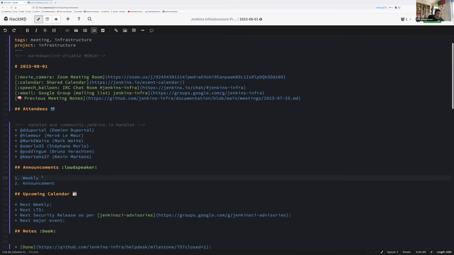Let's get started. So the weekly 2.417 is out. At least the package. And the Docker image will be published soon. I've created the tag. And the Docker image soon.